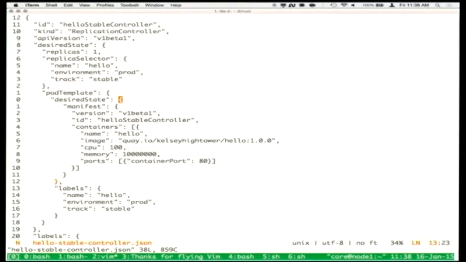And then there's a template of what this application looks like. This primarily describes the container that should be run. So we're going to have the container, we'll name it hello. It'll start from the image that we just built, or a similar image called hello, of version 1.0.